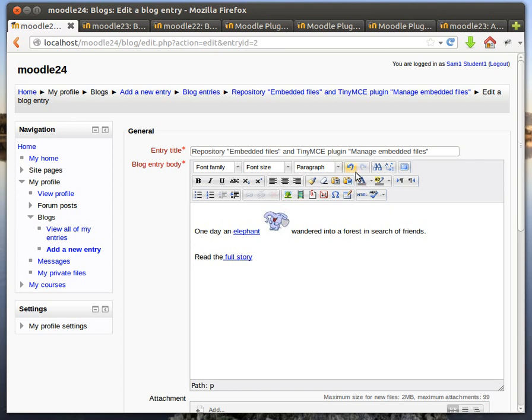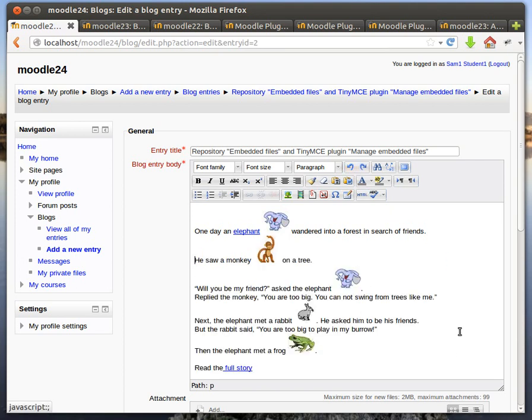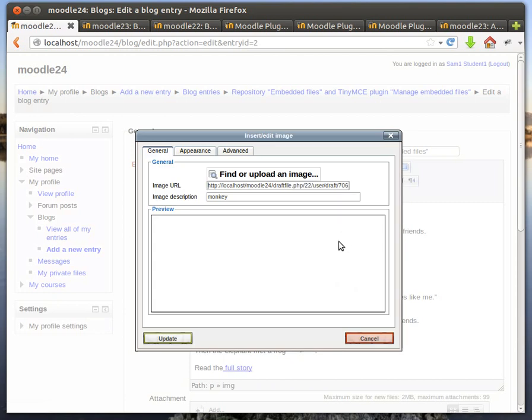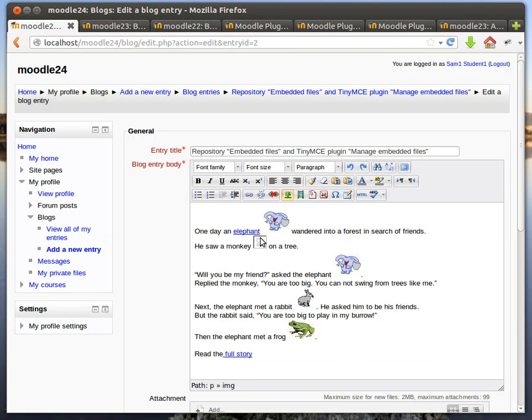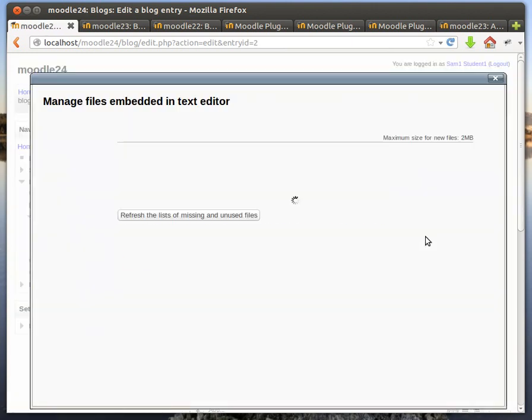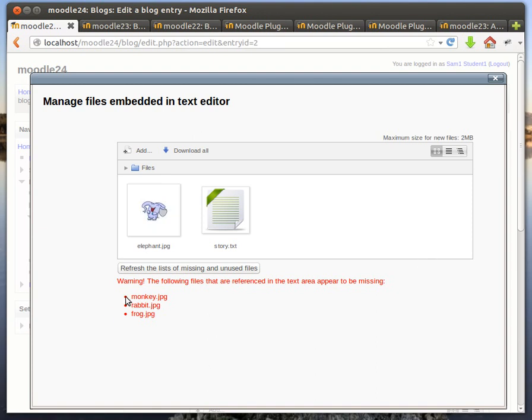Okay, now you change your mind and undo the action. The text is back, but the files are not. The images are displayed because they are cached in the browser. But when you refresh them, you can see that the file is not there anymore. I open Manage Files and I can see the files are missing.